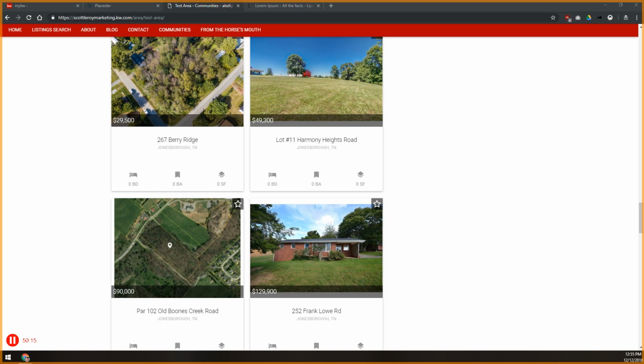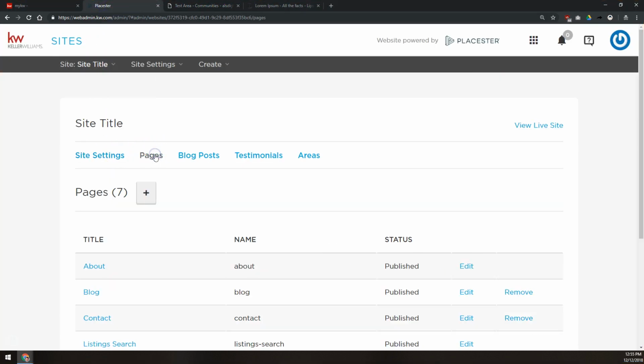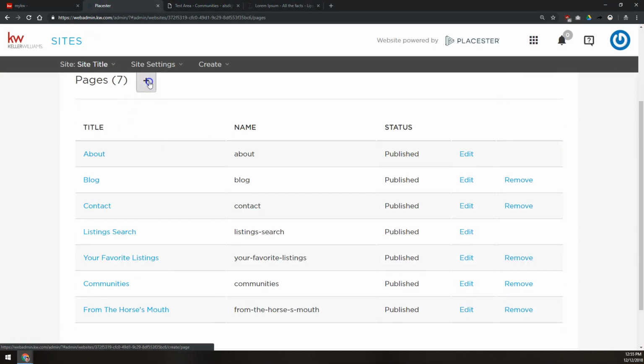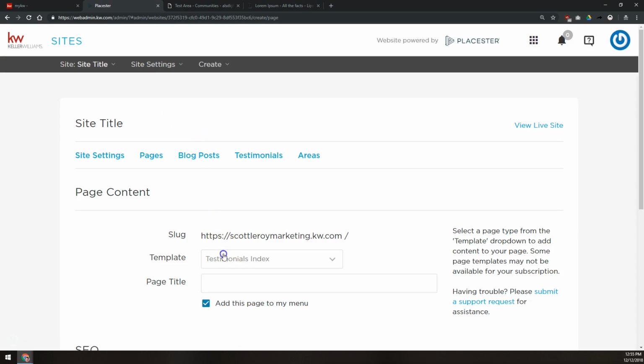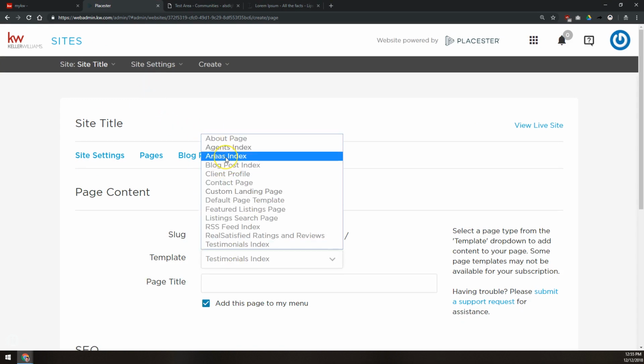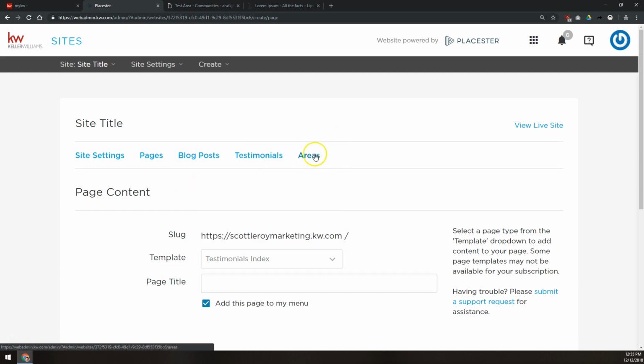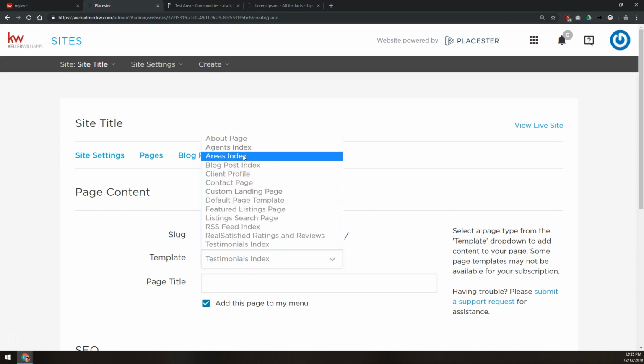Well, so it's not communities, it's called areas index. So if we go back to our Placester interface and we go to pages and we click the plus sign, it's the areas index page. It's not communities, it's not what the name of the page was, it's the type of page. It's called an areas index. And then you go create areas over here. You can name it communities here in the page title, but the page type is the areas index page. Does that answer your question?